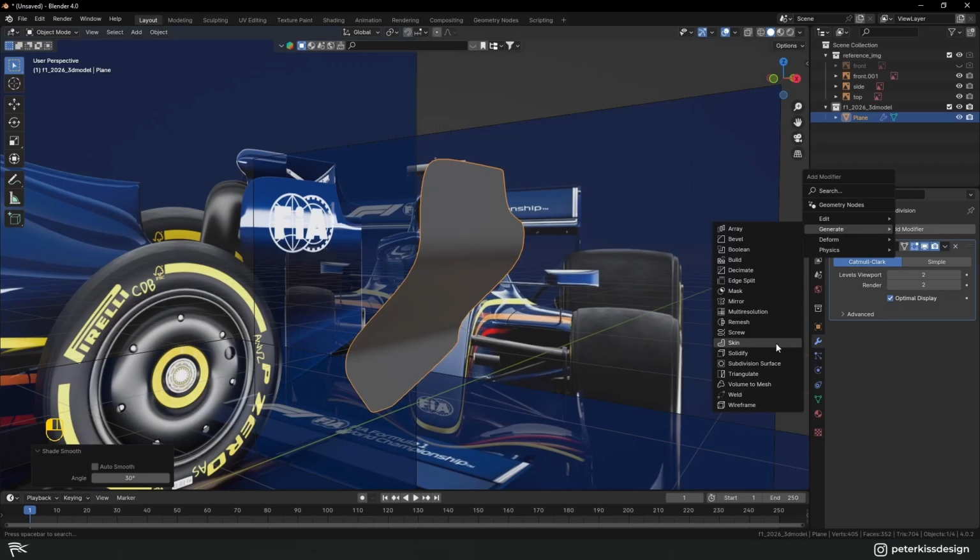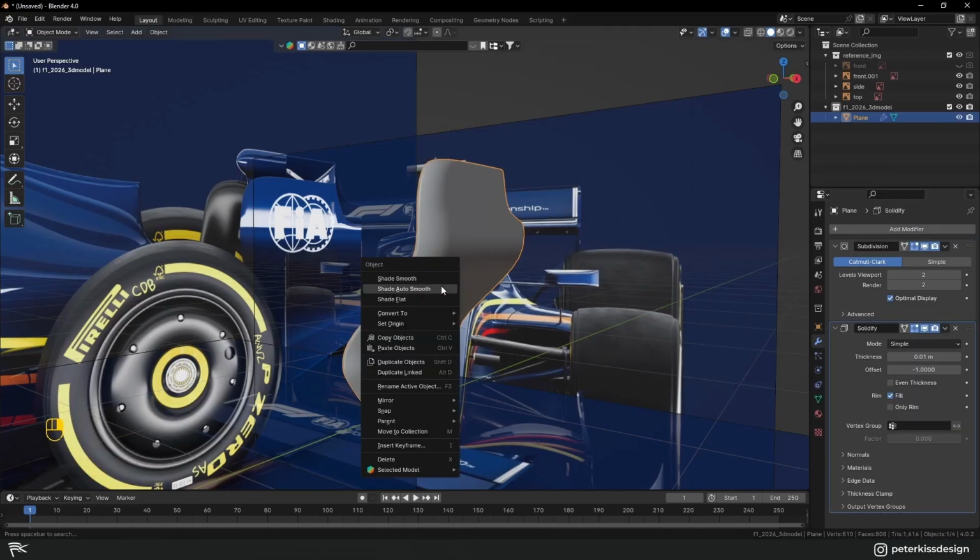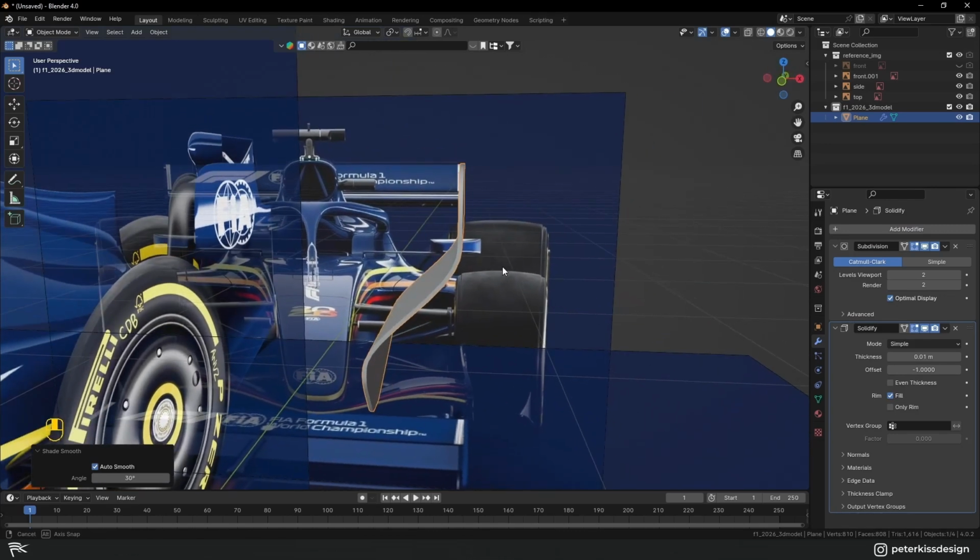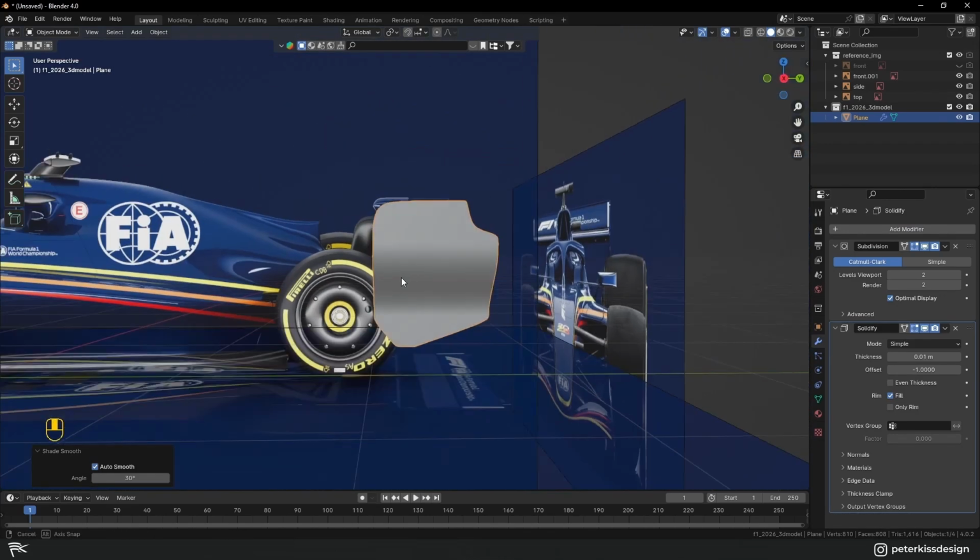Now let's add thickness to this plane. In modifier tab, add a new modifier, generate, solidify. And just like this, we have our first part.